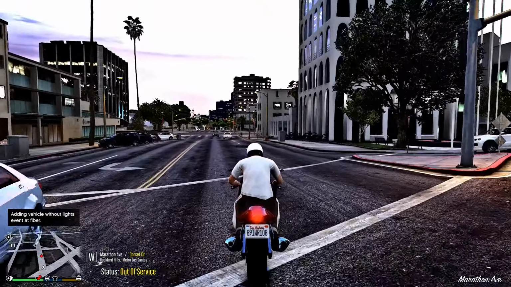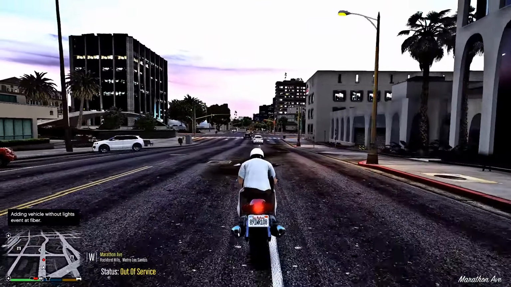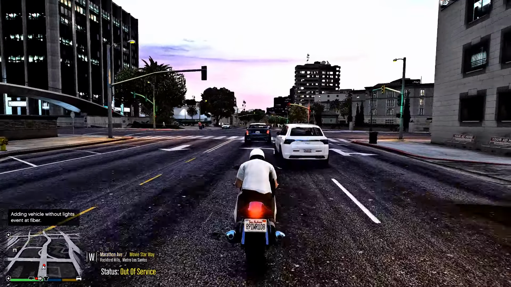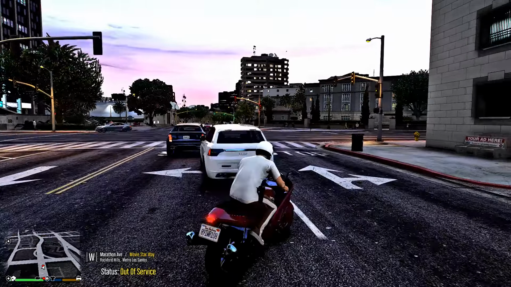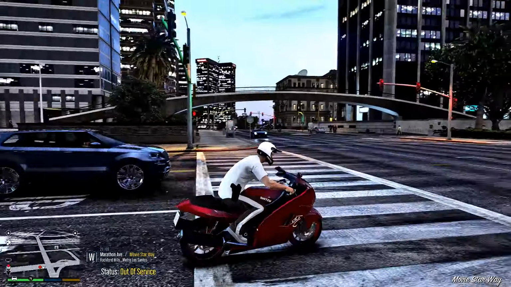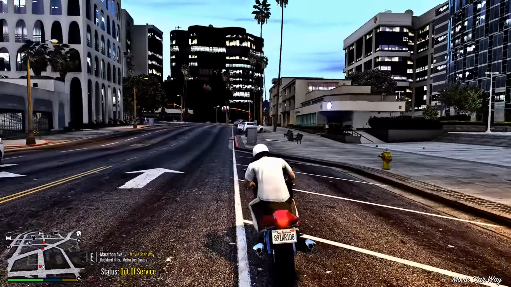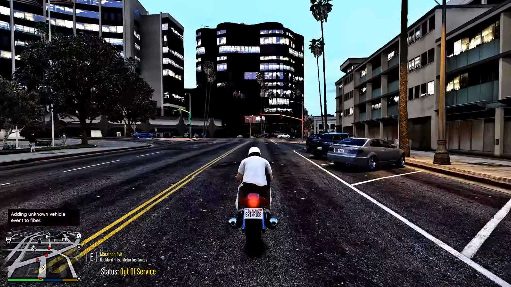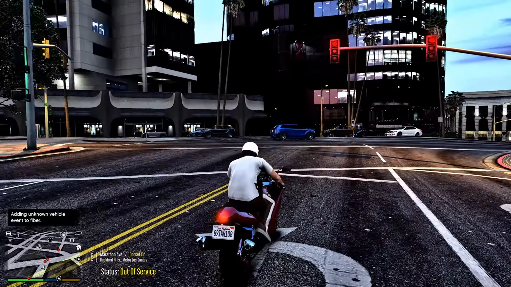Adding vehicle without lights, event at Fiber. So that's somebody driving without lights here. Right here's your car without lights. See that? There's your vehicle without lights. Let's go back this way. I just want to show you guys a few of these, how it works and all that. Let's see what this guy's doing.